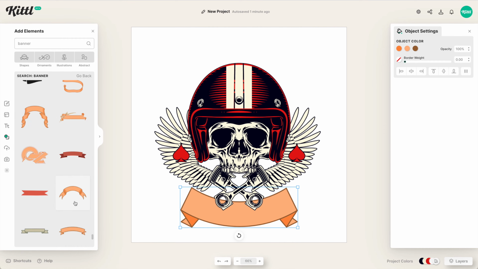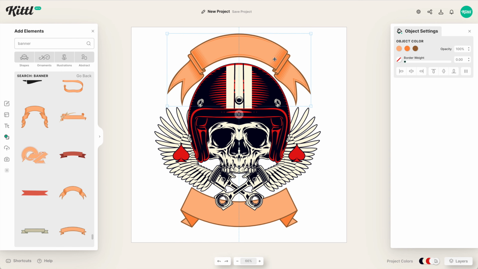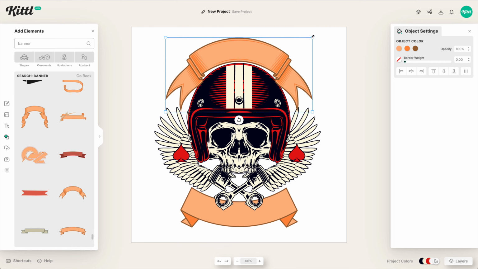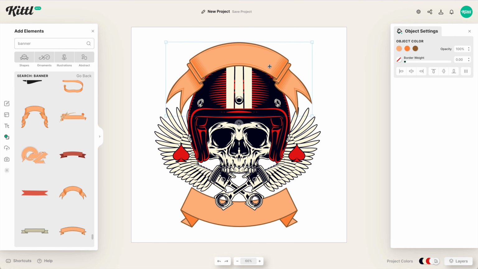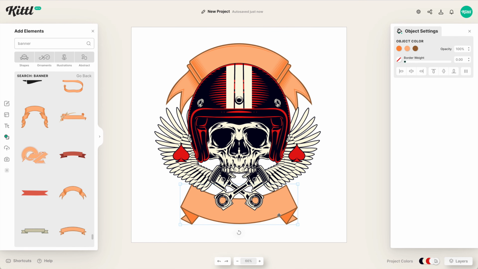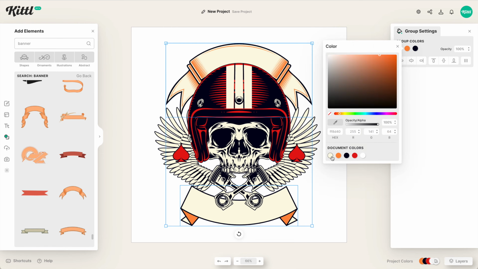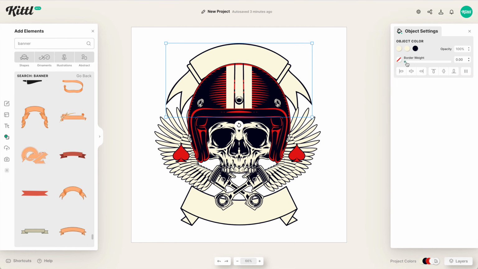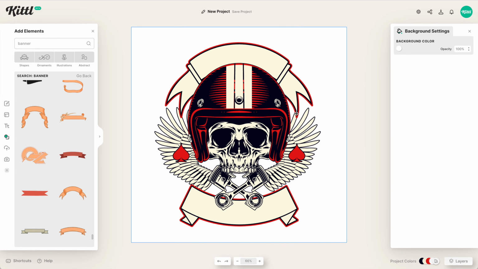And then I'm going to pick this other banner up here that is the top arc, so this will frame the top of our skull design here, and then I can make sure that all of the sizing is correct and do the same deal. I'm just going to make sure that it's framed nicely here on top. Right click, send to back. And then what we're going to do is just work with our colors a little bit. I want to make sure that they're the same colors as the rest of the design that we're working with. And then I can give this element a border weight. You can give any element a border weight, by the way, if you want to.